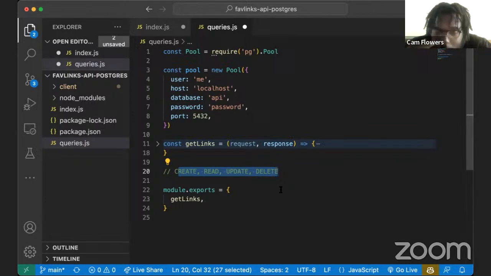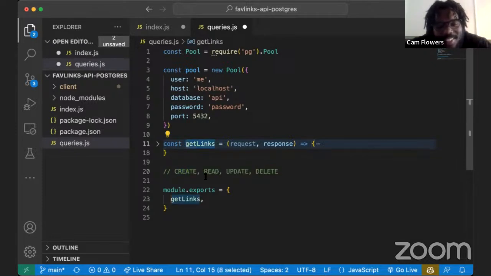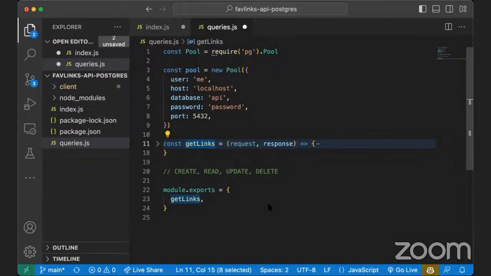So pop little quiz, right? Which of these 4 methods is this get links method most referencing? Is it a create method? Is it a read? Is it update? Or is it delete? Get links. Drop it in the chat. What y'all think? Read. Yeah, a read, definitely.